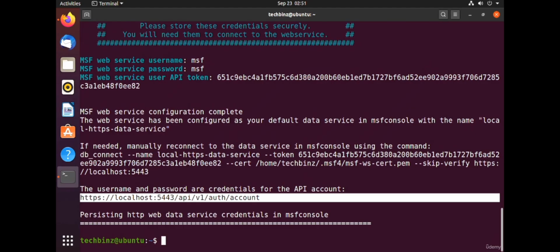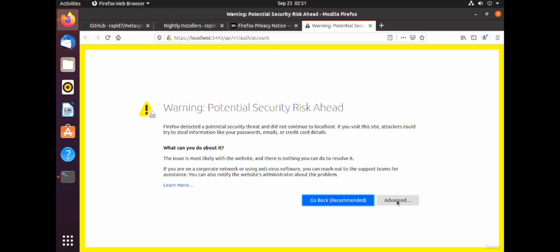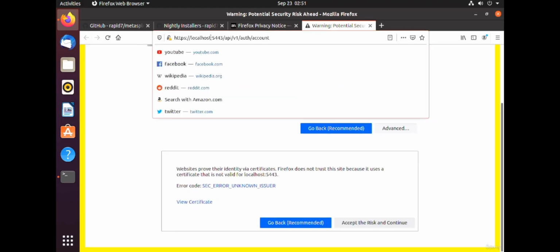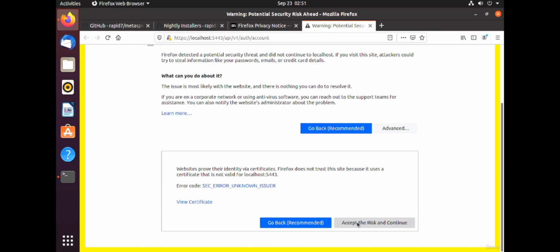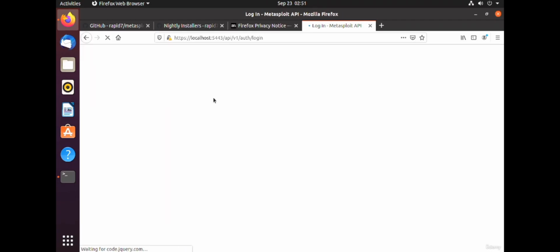So now we will be prompted to set up a web service username and password during installation so that we can use the Metasploit API. So copy this link, just open it like that, right click, open link, and advanced. If you get something like that in Firefox, potential security risk ahead, this is just your own site, there's nothing risky here, so click on accept the risk and continue. Metasploit API account, you are not currently logged in, please click here to take you to the login page. So we have to log in first.